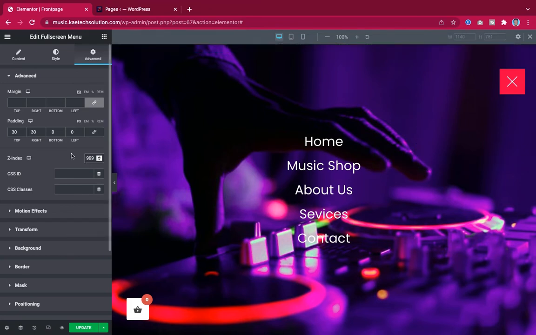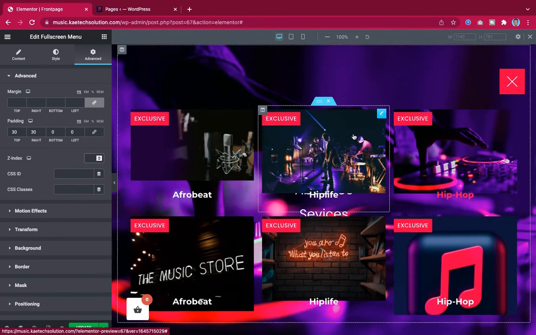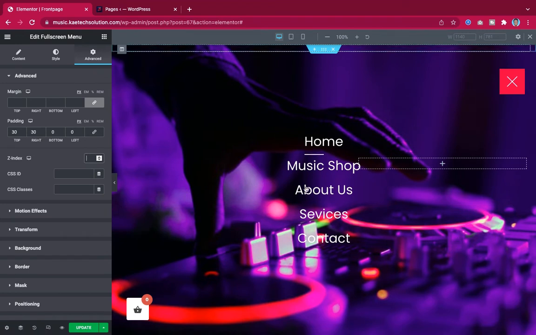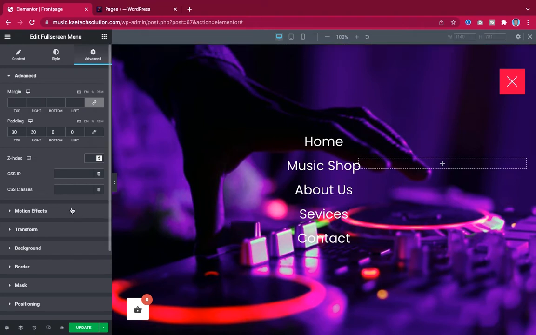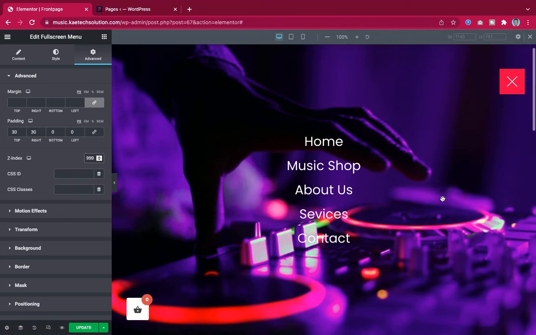Now let me delete it and show you something. If I delete it, you realize that we have this thing over here. If I scroll, all these cover it, which means we will not see the full screen menu well, as we wanted. But if I put in 999, you realize that the thing over here disappears, and the full screen mode menu comes on top of all other content.